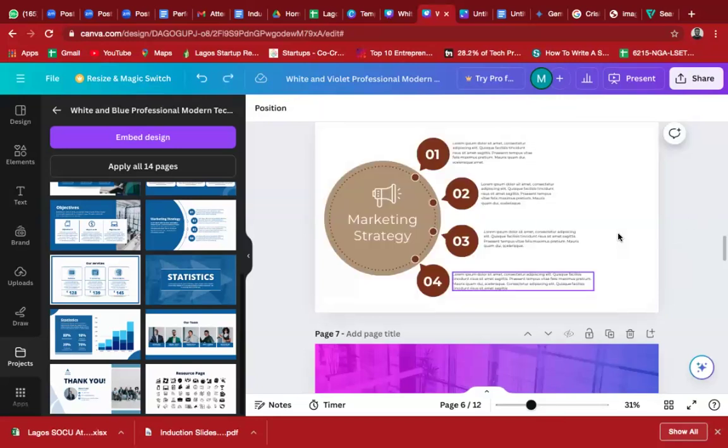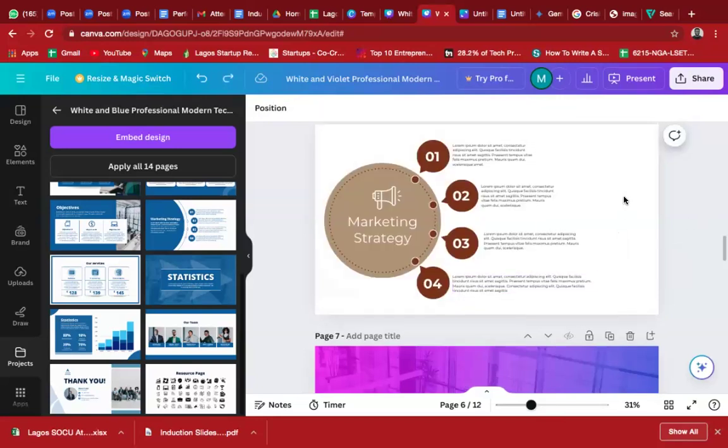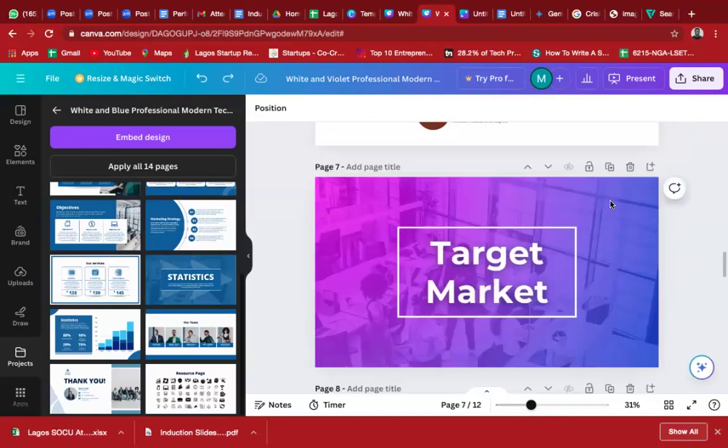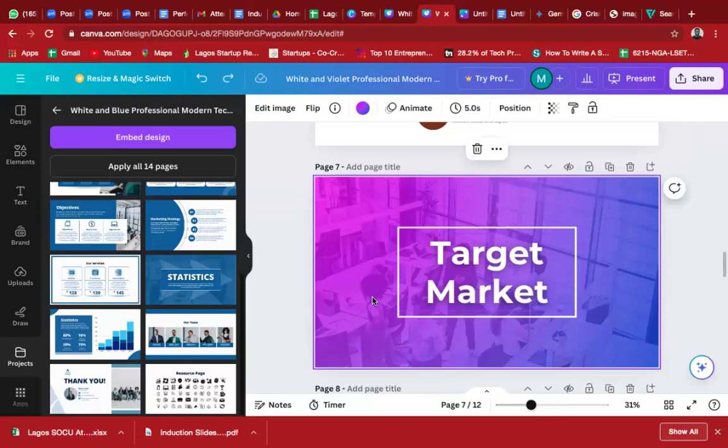Control Z. The marketing strategy, right? You see this background of people. You might want to change it because these are white people around. So you might want to change to a different picture.